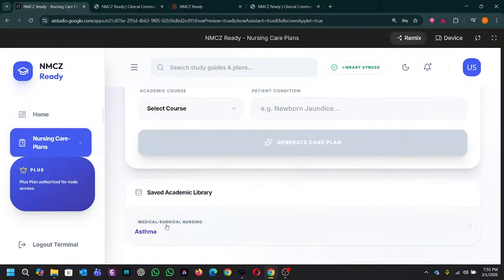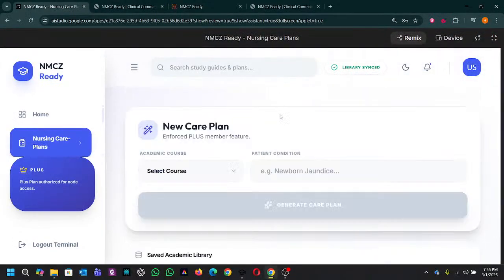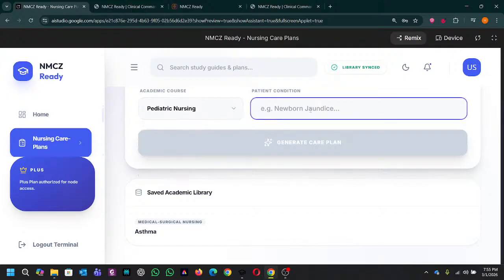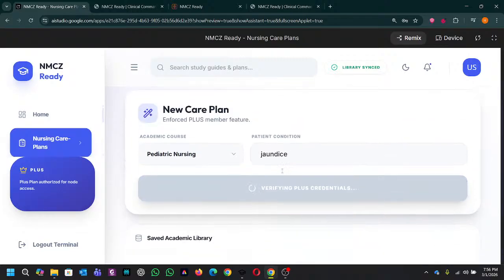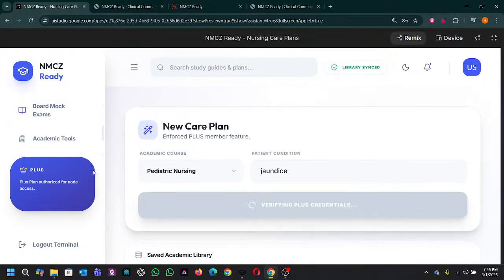If you've already generated care plans, you find them and you're able to visit them like that. If you haven't, then you just have to select a course and type in whatever condition it is that you want. For example, you want to type in jaundice. Okay, join this and say generate. So the platform generates a care plan for you as it verifies whether or not you're a subscribed user and the like. So that's what you find on the other section.